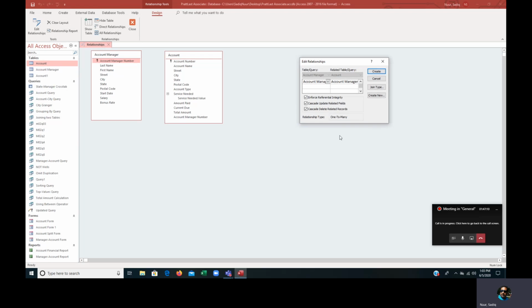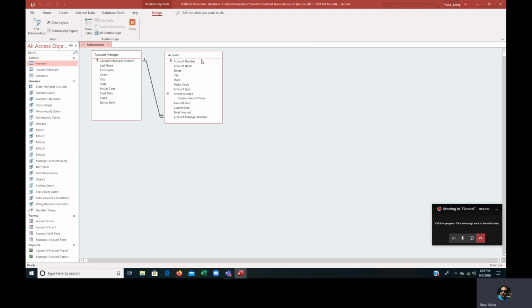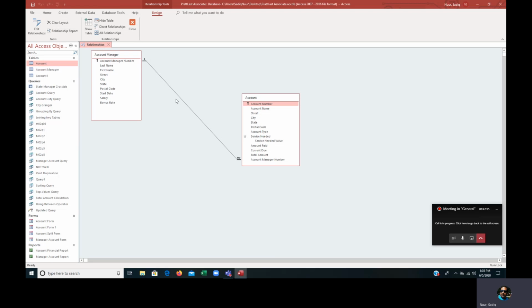Once we did that, I will click create, and here we go. The relationship is being created. One to many, one to infinity. It means you can enter many records in the account table, but for the account manager, if you put account manager 1, that's it. You cannot add account manager 1 again for another account manager. So only one time you put my last name, my first name, my age, my gender, my street, my city, my postal code, my salary, my start date.